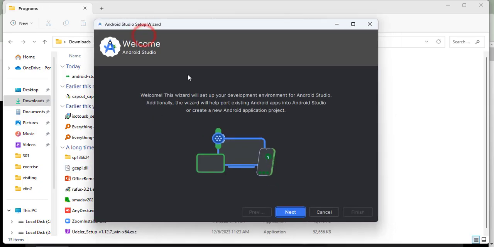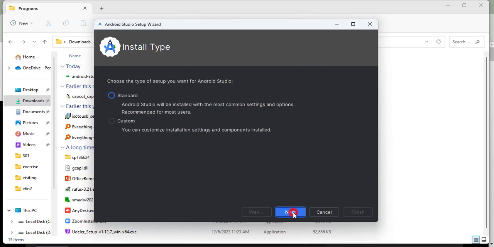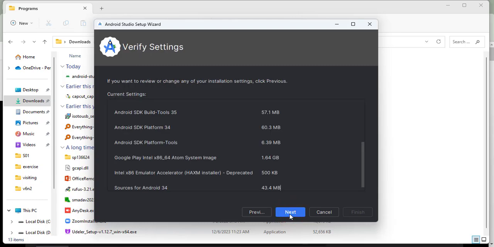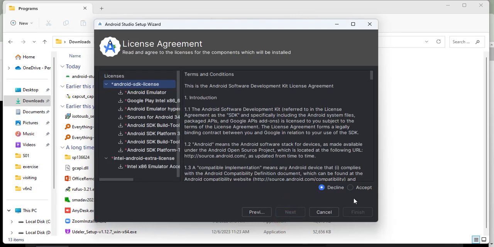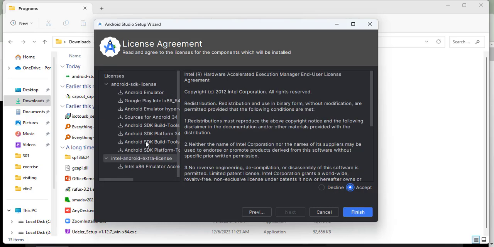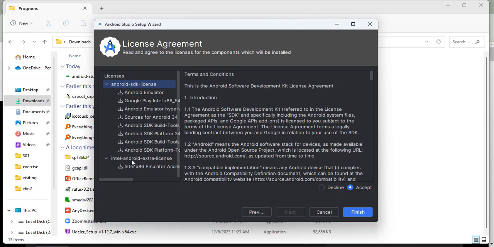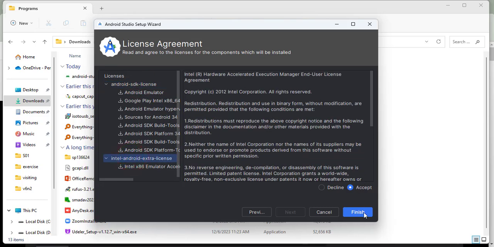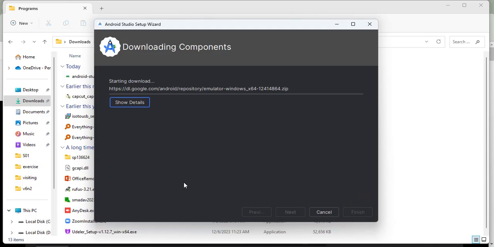and we have to click on next again. Standard is okay. Click on next, then accept the agreement. You can click here and accept, right, then click on finish. Right, so click on here, accept, click on here, accept, then click on finish.